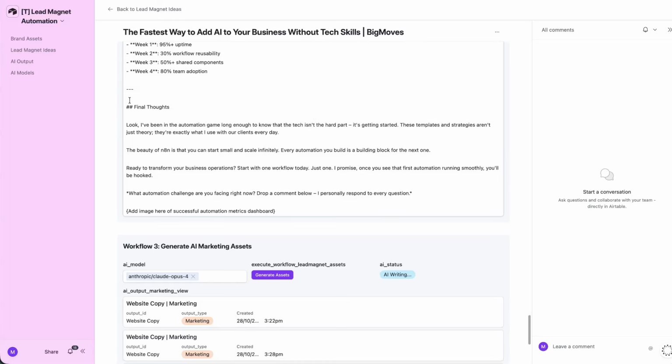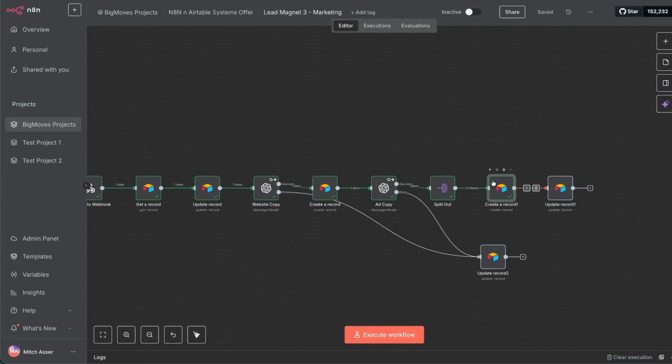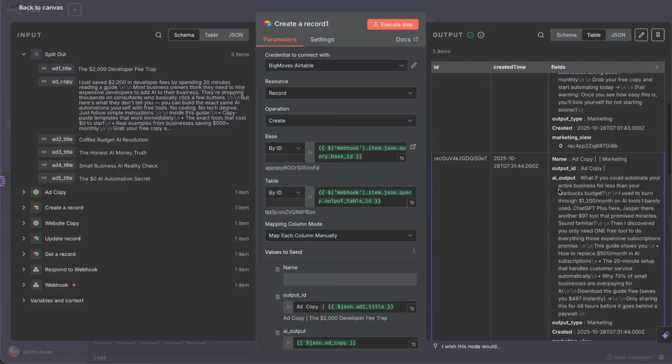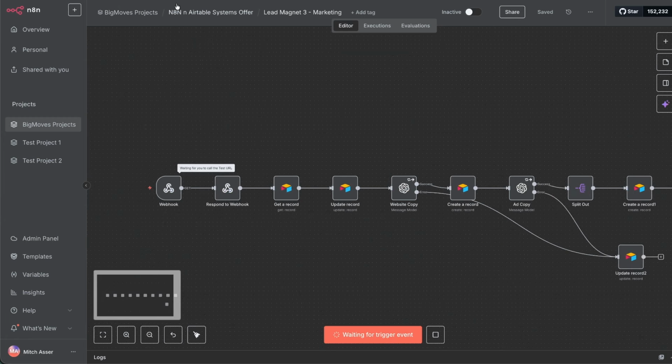So if we come back into our interface now and we scroll down, we can see we have our ad copy. Now it looks like the titles didn't get passed through. So we need to figure that out. Let's have a quick look at what happened here. I think if we just ran this again, it would probably run okay. Let's just run it from the top.